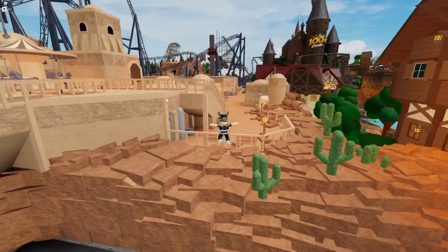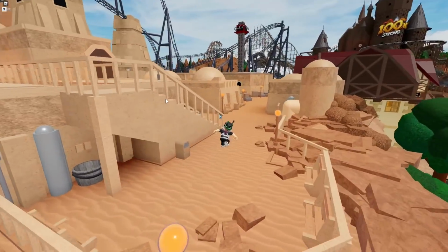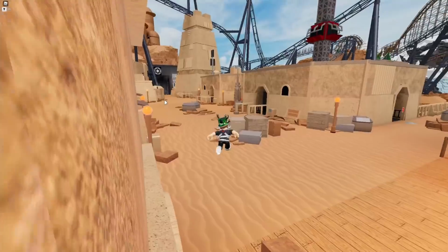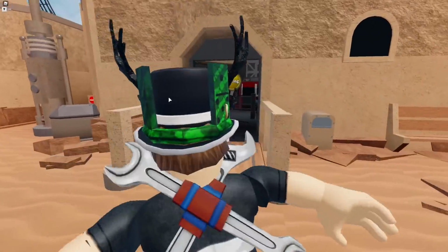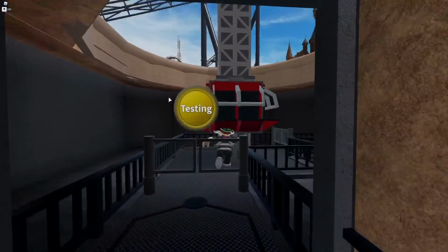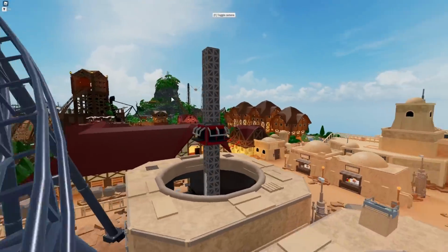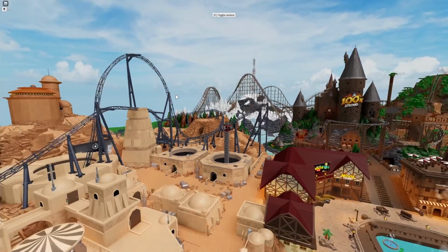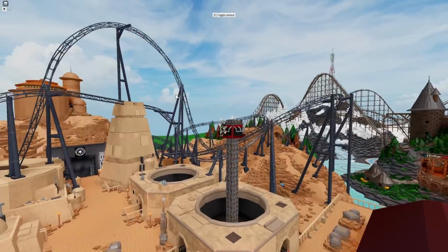So, yeah, let's go ahead and check out a few more rides here, and then we're going to end the video. It'll be sad seeing this little park go, but, man, I didn't even know this was really cool. The views and everything are so crazy. I couldn't even think that this stuff was possible in Theme Park Tycoon 2.